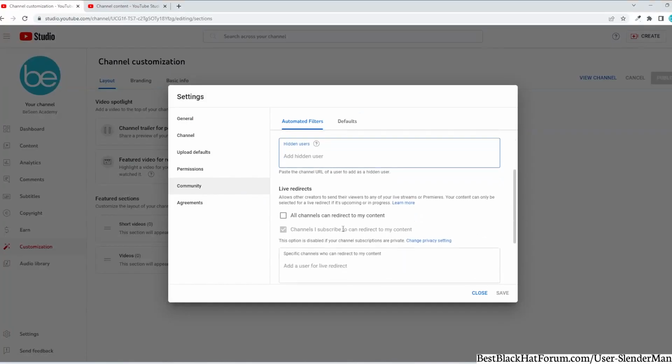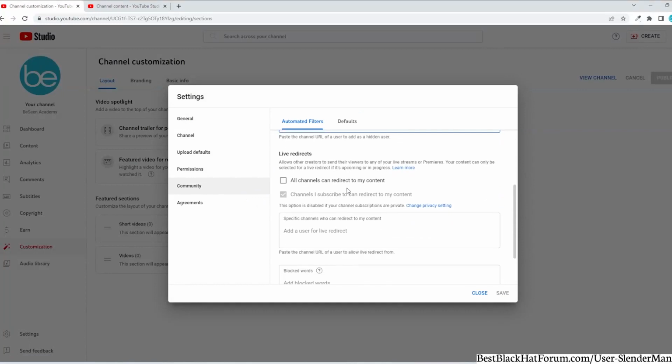We have here live redirects. So basically what this is when you create a live stream, at the end of it, you can redirect users to another channel live stream and vice versa. Once your live stream ends, autoplay will move your viewers to the premiere or live stream of your choice. Click the Learn More button here to see exactly how this works on YouTube.